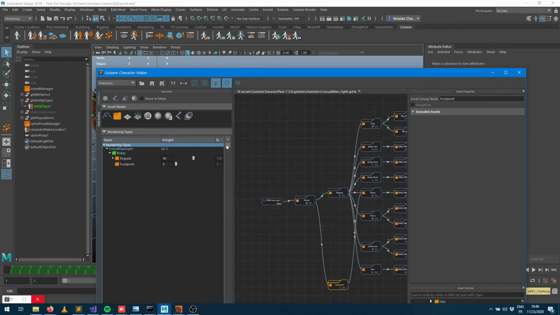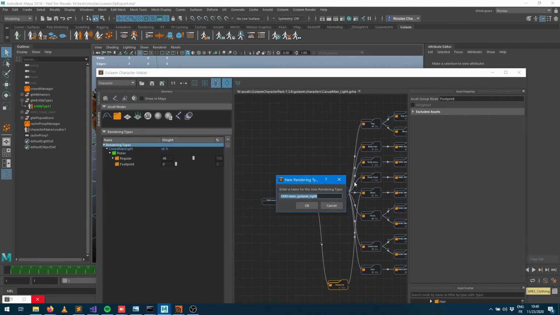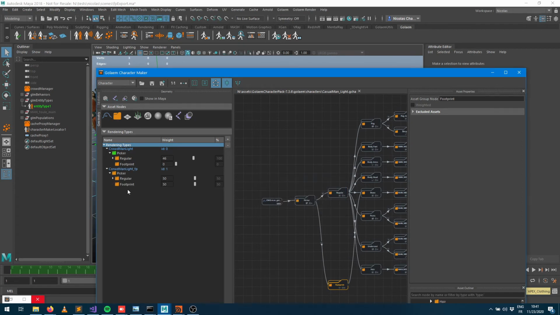And what I want to do is create another type there that I'm going to call, well, let's call that crowdmanlight underscore FP. Okay. And within that node here, I'm going to say this weight is going to be put to 0. So 100% of my characters will be the footprint types. And I'm going to save this because that's an XML file which is referenced within the node. So to be applied, it needs to be saved.